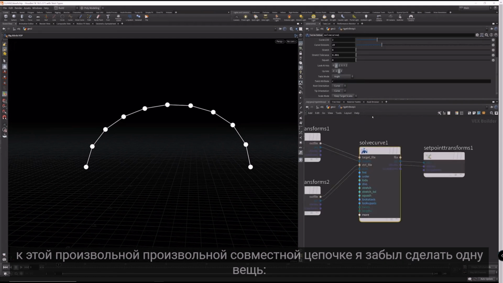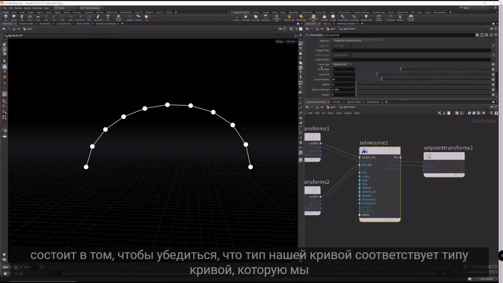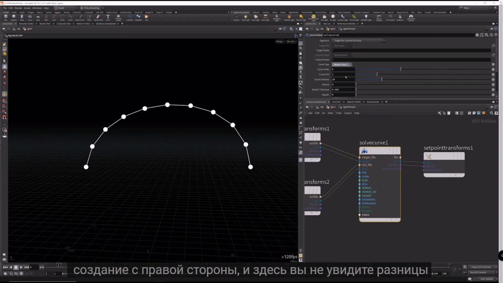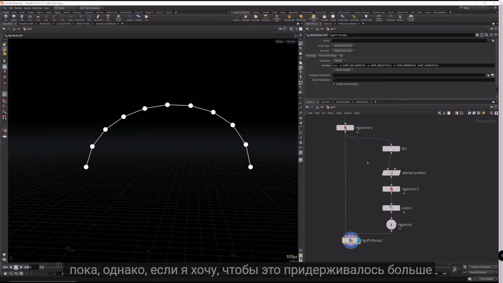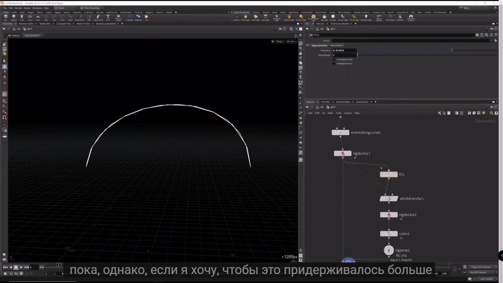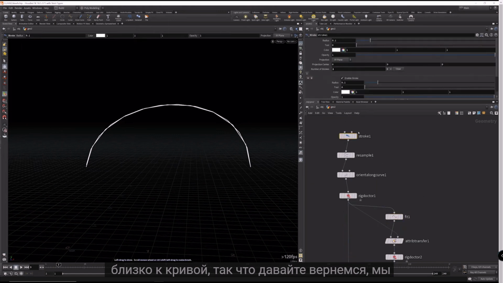Now we want that to be a child of the master. There's one thing I forgot to do, which is to make sure that our curve type matches the type of curve that we're creating on the right-hand side. You won't see a difference here for now.